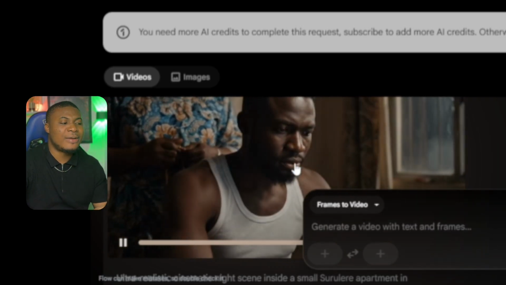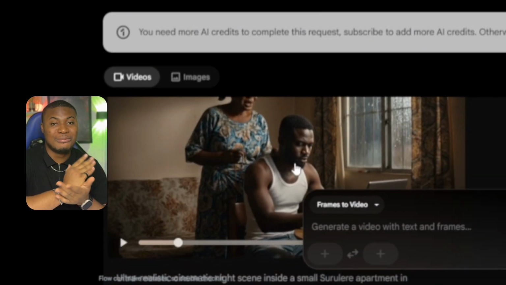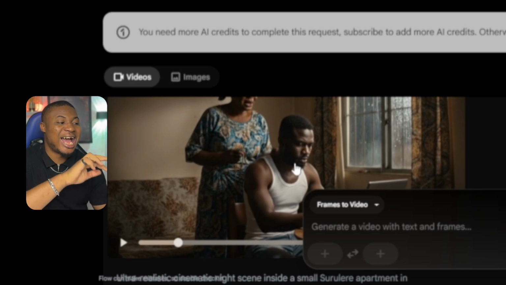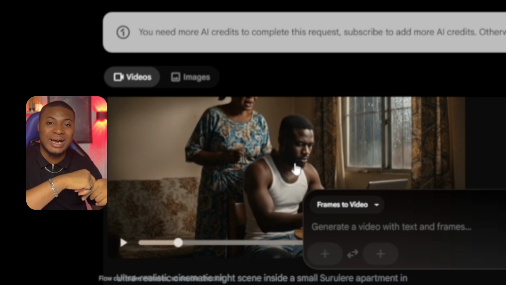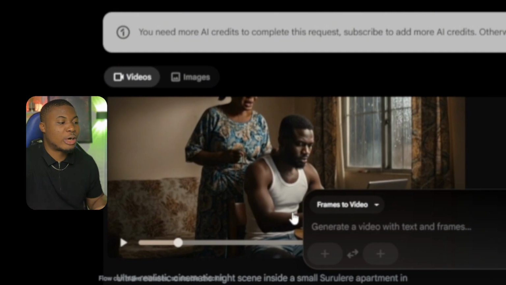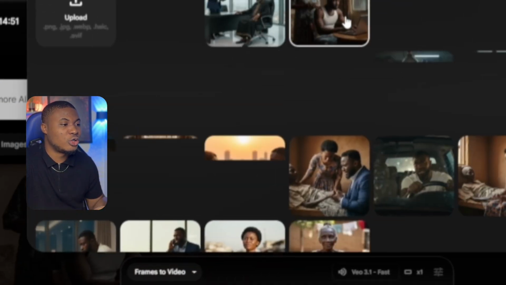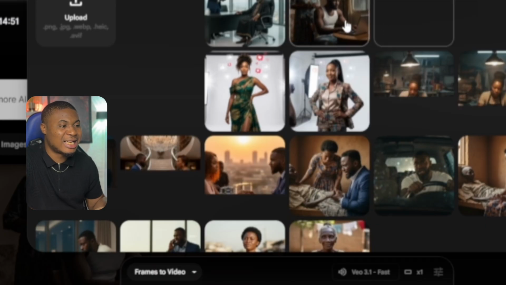So you see there is a mistake right here in this prompt. It is only the mother that was saying something, Tunde needs to rest, and the woman is also repeating the same thing that Tunde had to say. So what we are going to do is regenerate that image, and paste the exact prompt again.